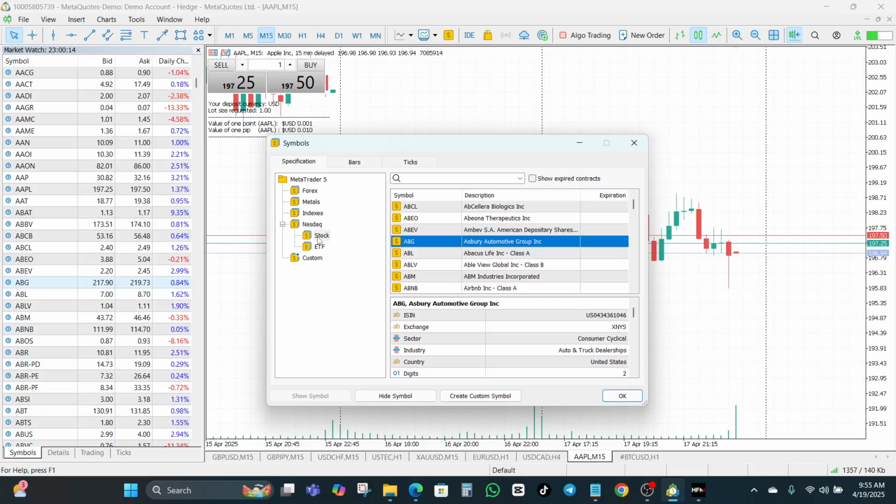All right, so that is it, guys. That's your quick start guide to adding and trading stocks in MetaTrader 4 and MetaTrader 5.